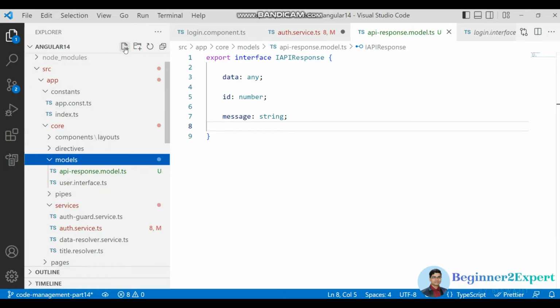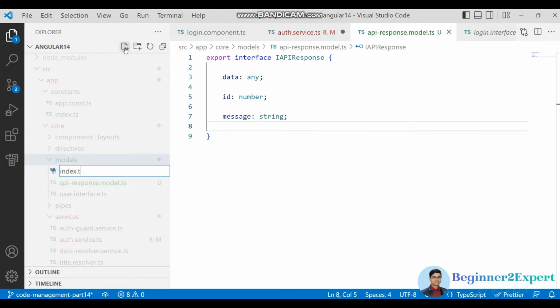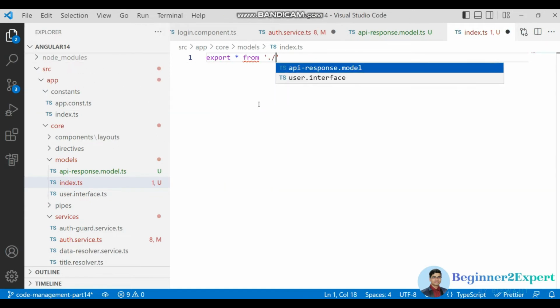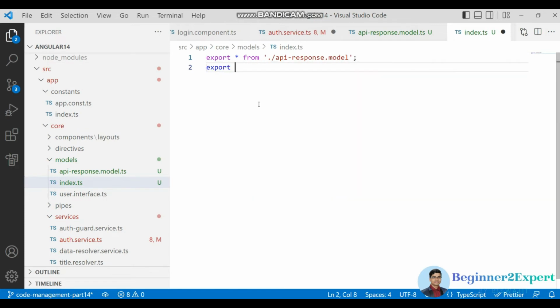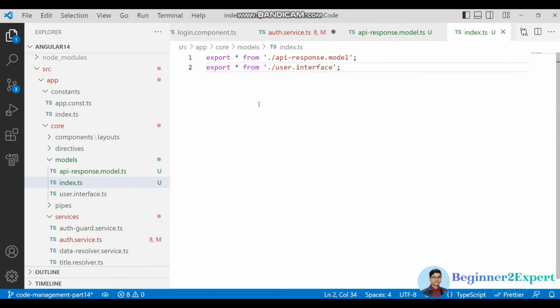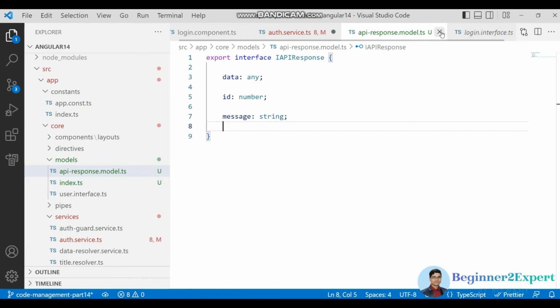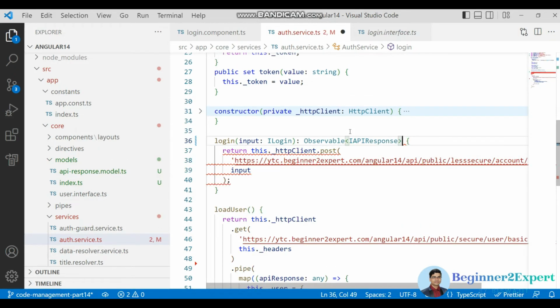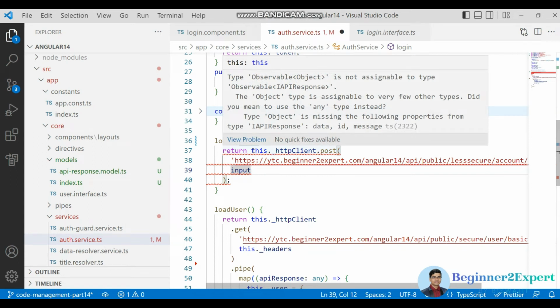Now here I would like to create an index.ts file, with export star from this, and export star from user interface. Let me save it and use this IAPIResponse inside this. Now the moment I add this return type, it throws an error. It says it's not compatible: object to IAPIResponse.